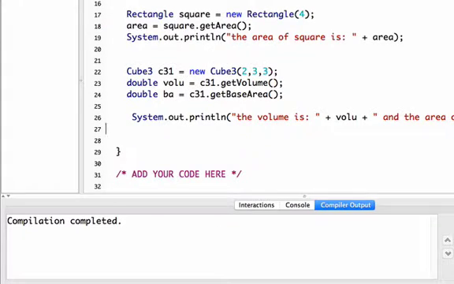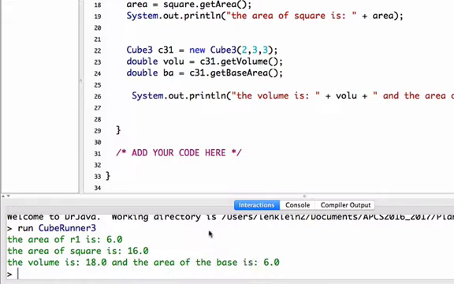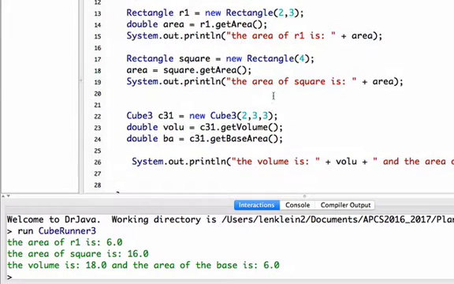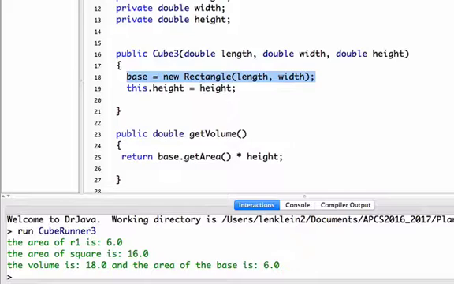Oh, we can do that. All right, so here is our volume is 18, and our base area is 6. So length times width is 6, and 3 6s are 18. So that works wonderfully. The point I'm trying to make is that I can use my rectangle now for other things. And I don't have to rewrite in my cube a getArea method in case I want some part of it as a getArea.